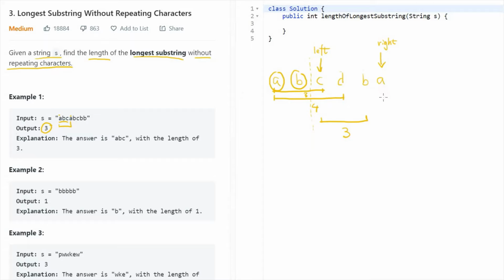We can safely include A into our substring to form a new substring, and we don't have to update our left index. So now the right index moved to the last character in the string, and the new substring has a length of 4. And our loop can stop here. From this example, we can see that the longest substring without repeating characters is the substring A, B, C, D, or the substring C, D, B, A. We can return the first substring with the length 4 as our answer.